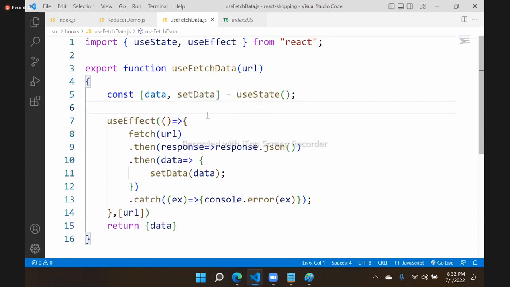The hook is ready. Now we can use this hook anywhere we want to fetch data. How to use this hook? We designed that hook, so now let's go to our example.